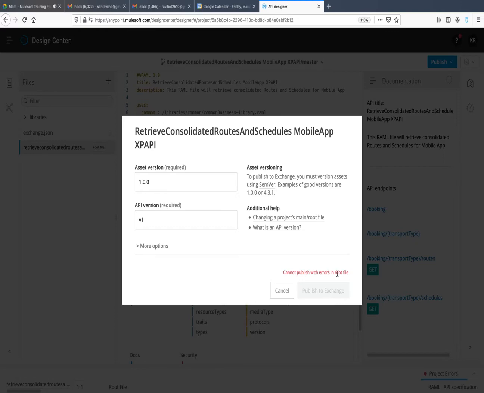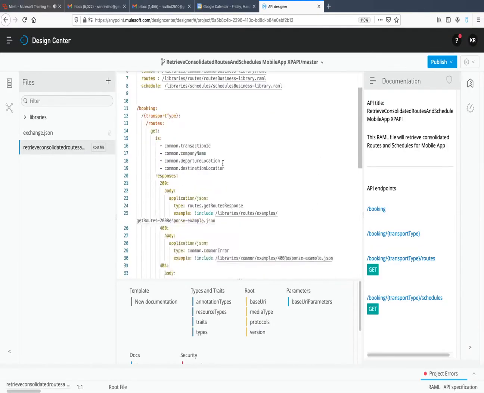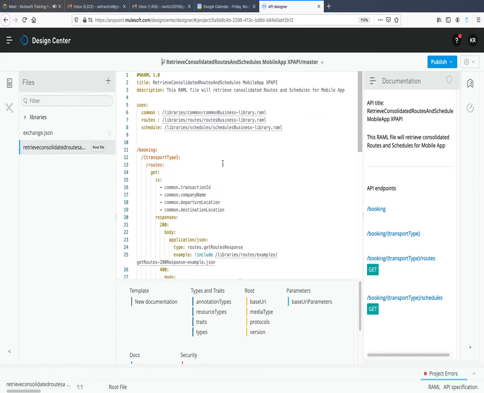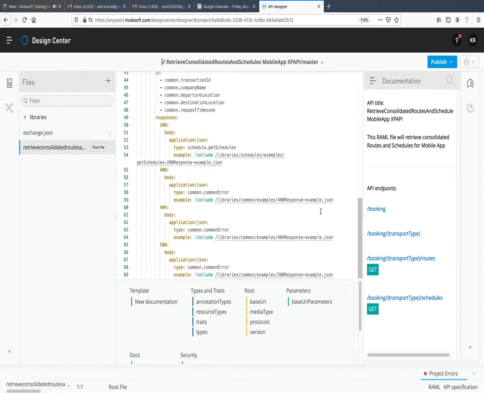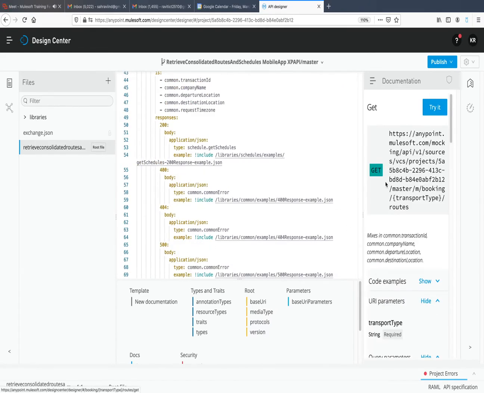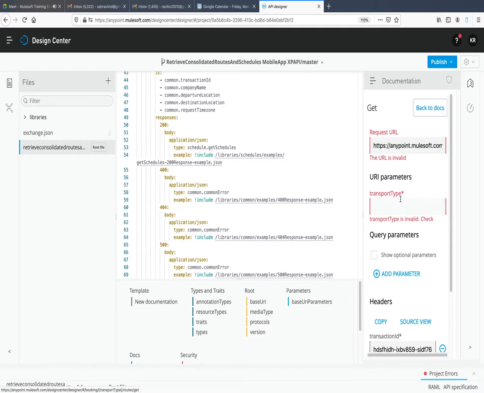Cannot publish with error in the root file. So in our RAML file we have some error. But I can't see any error. Actually, once there is an error you can see it here, but I can't see it. Let me test it from here.